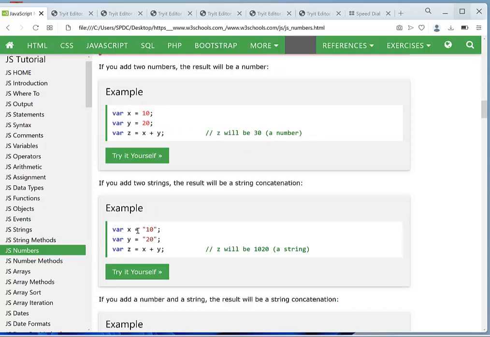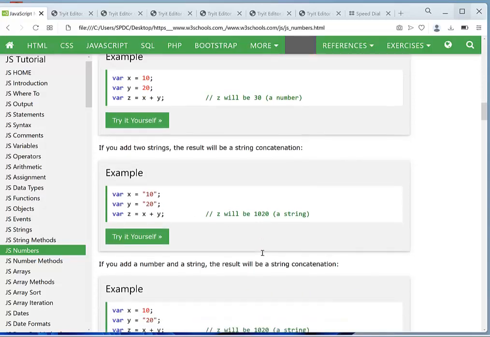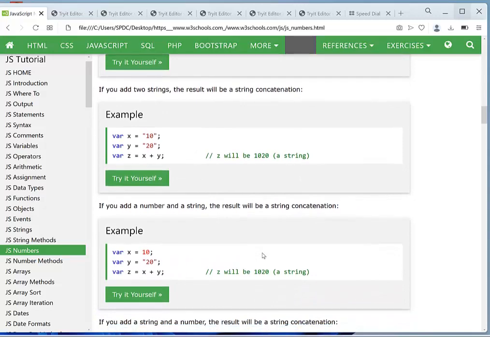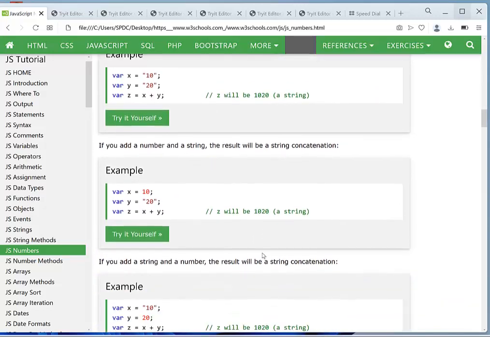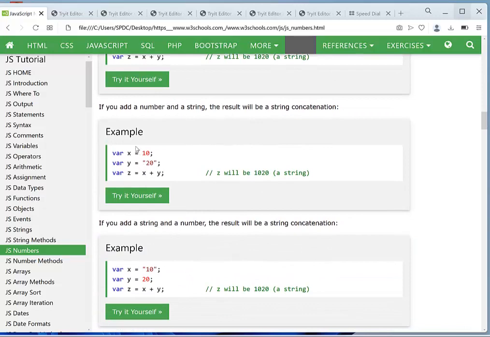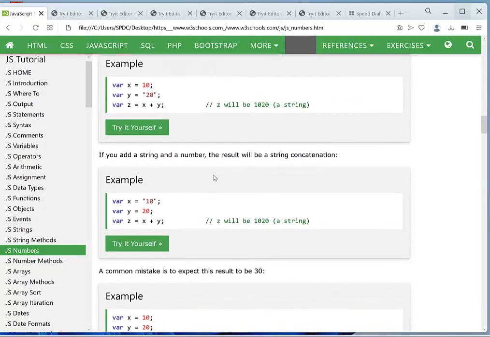But if you look at this example, X is a string, Y is a string. So if you add them together, it's going to concatenate. So this will give you 1020, like that. If you add a number and a string, the result will be a string. For example, if you have an X here, which is a number, and a Y, which is a string, then both X and Y will be treated as strings, and so it will be concatenated together and give you a result in string.